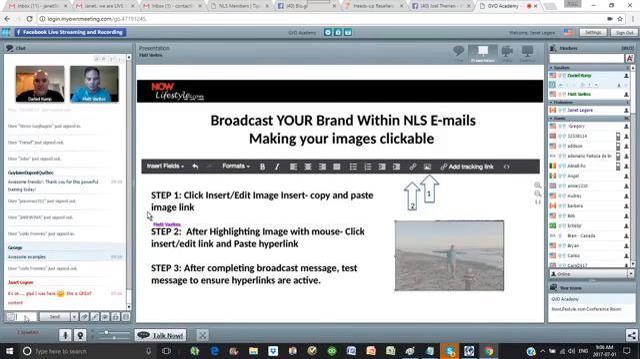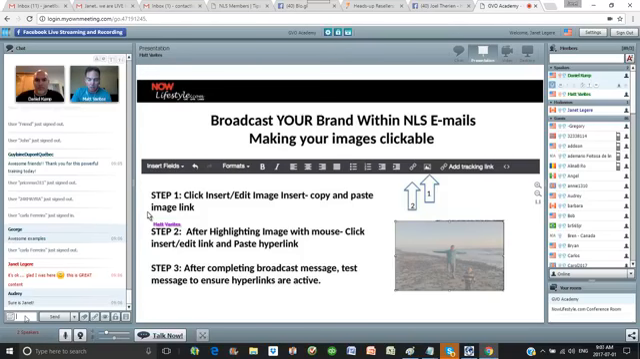And then step two is your hyperlink button. You're just going to highlight your image and then paste your URL into the dialog box that opens, and that's it. Boom, you've just made your images interactive with your fan base and your list.